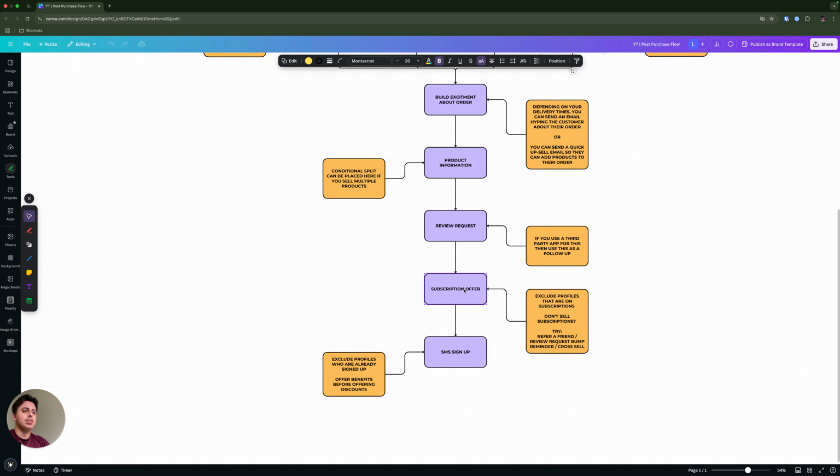And then we have the subscription offer. Now, with subscription offer, this excludes profiles that are on subscriptions. So you want to be making sure that you're excluding people on that. So obviously there'd be a conditional split here, but because every brand's very different, not all brands offer this. We would usually put a conditional split to kick people out, or just leave this entirely out of it.